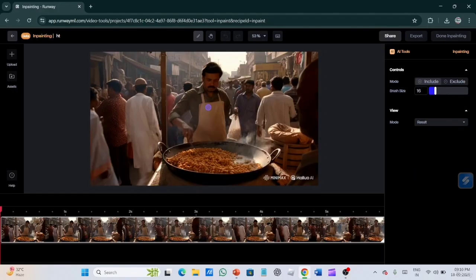Now, as you can see, there is a purple cursor on the screen. Now at the right panel, you have to select the mode of include. Now we can also select the brush size. We can put it on 10. I will put it on, let's think, 20. Yes, that's enough.